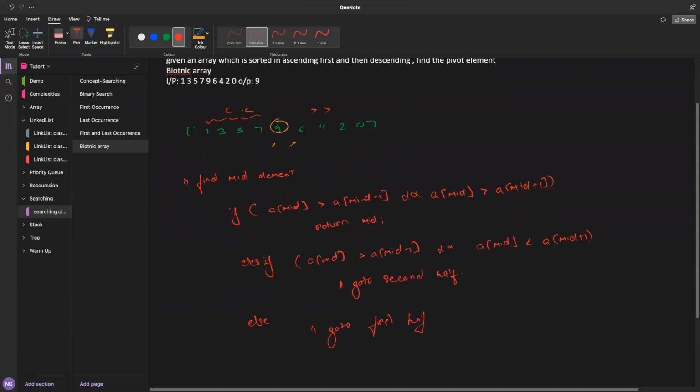Okay, is it clear? The other corner cases you have to make sure of: mid minus 1 we are using, so it might be a possibility that mid is equal to 0. Mid plus 1 we are using, so it might be a possibility that mid is equal to n minus 1, like we have handled earlier. Good. Are we good? Gopal, Raju?